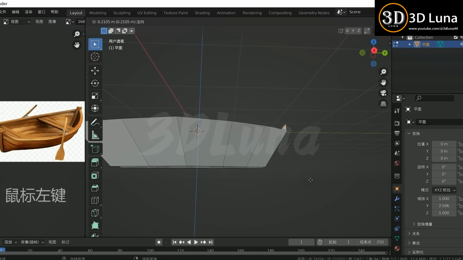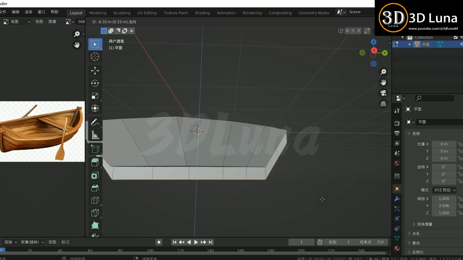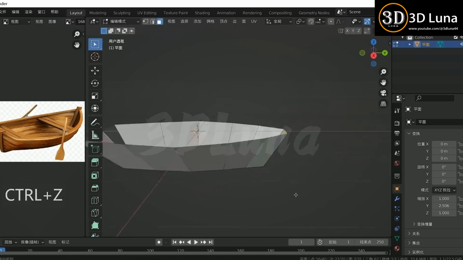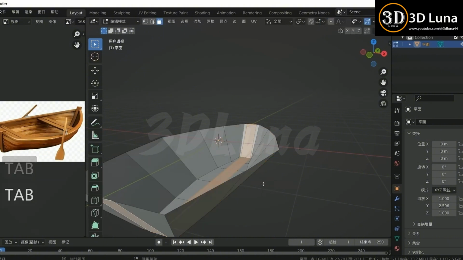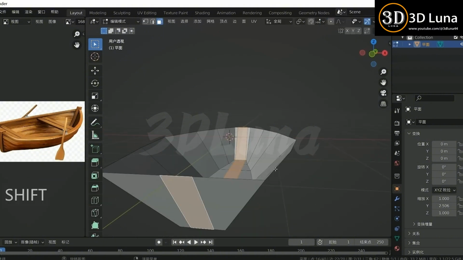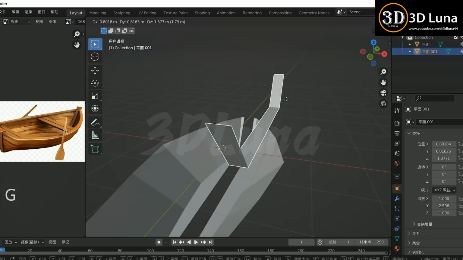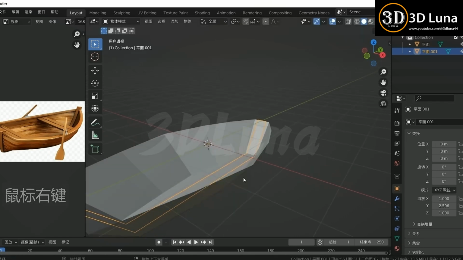We can see that. Let's press A here. Let's add a modifier to it. Add a solidify modifier. Let's set the offset as the main. Let's make it a little thicker. It's almost as thick as this. Almost. Let's apply it. That's how we get this shape.